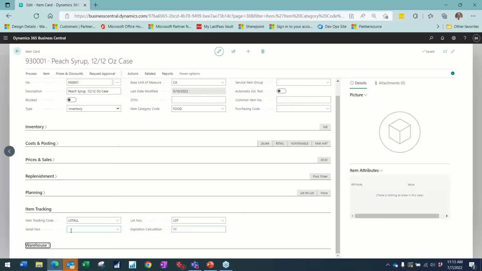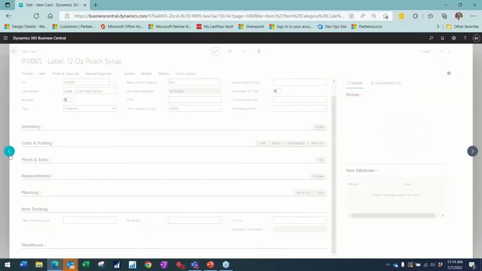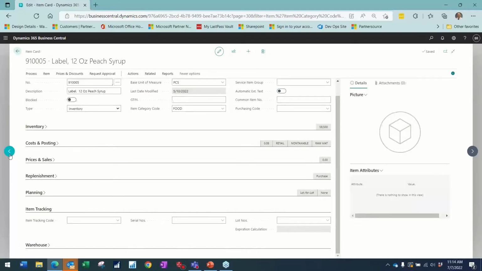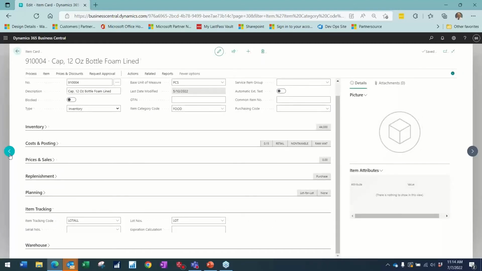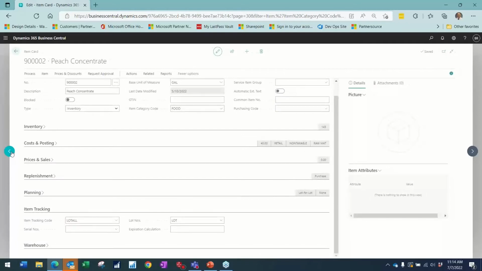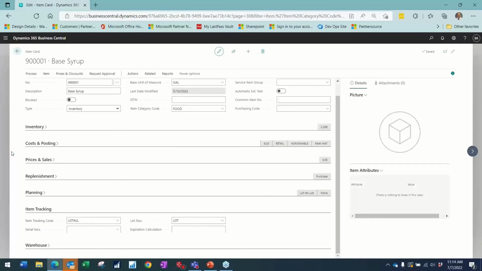So at the item, you want to do this for all the items that you're going to use lot control for. And if we look at the items that I've got in my list, you can see the peach syrup is lot controlled. The labels in our example are not. The cap is lot controlled. The bottle is lot controlled, again, because those come in contact with the actual product itself. And the cartons and the dividers are not. And then the ingredients, sugar, the peach concentrate, and the base syrup are all lot controlled as well.